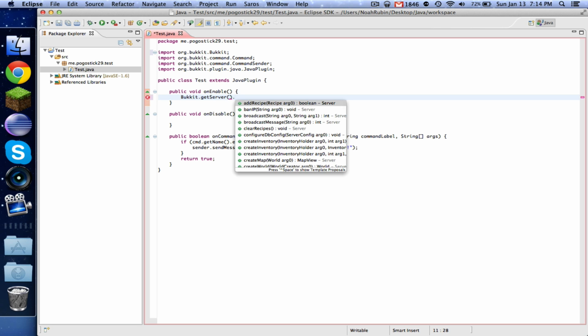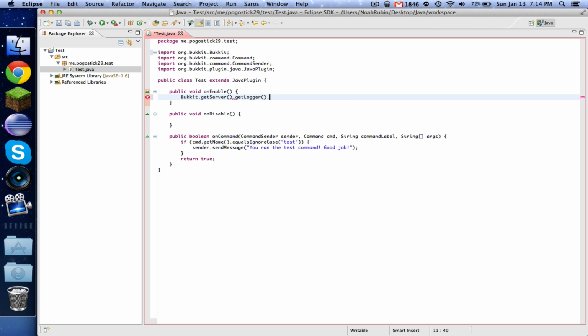So Bukkit.getServer().getLogger().info("test plugin enabled"). Now what this does is it gets the server, then it gets the logger that handles logging, all that stuff that you see printed to the console, and then we're going to log something, test plugin enabled, and it's going to be info. The kinds are info, warning, severe, fine, and I believe finer. So we just want to say info, test plugin enabled.